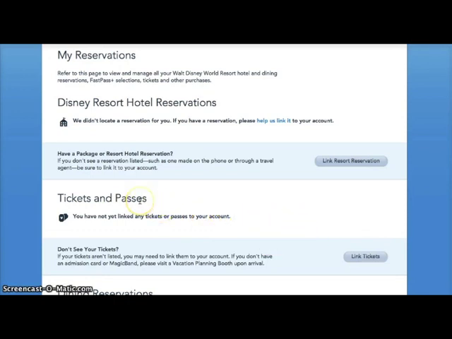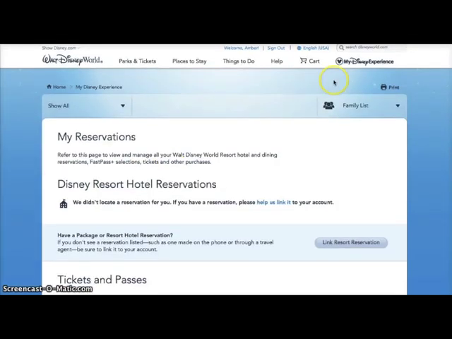If you are just going to get tickets only for Disney, you need to probably get them before you go so you can make fast pass reservations. Okay.